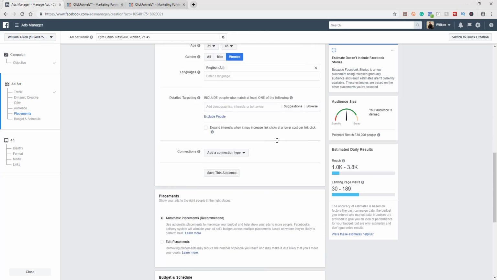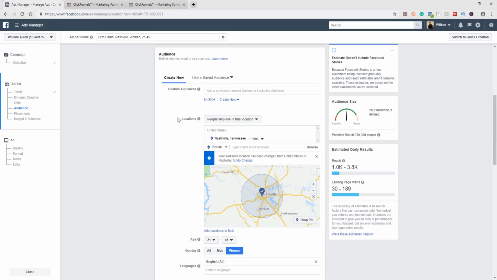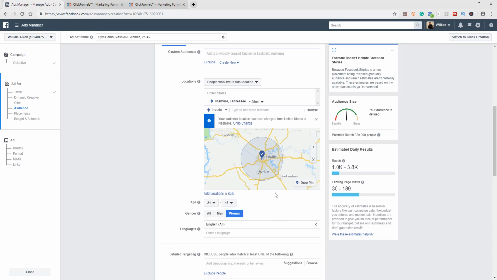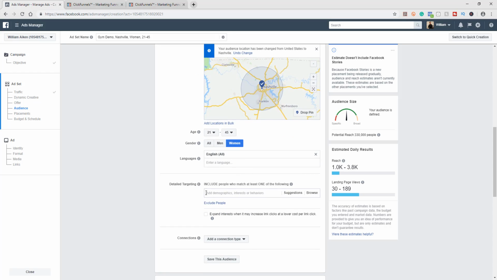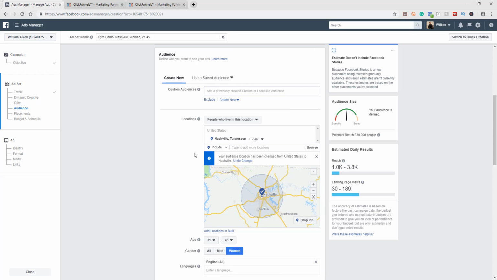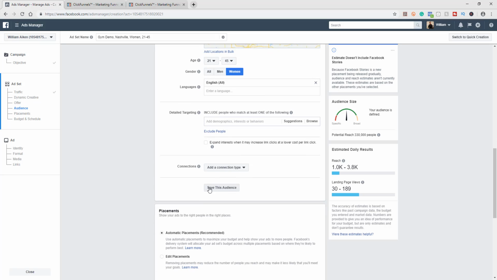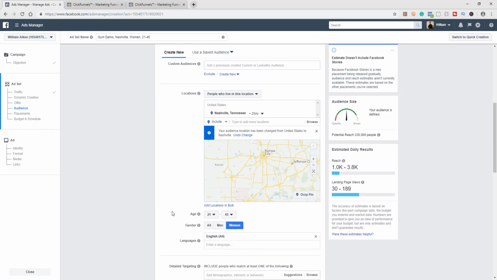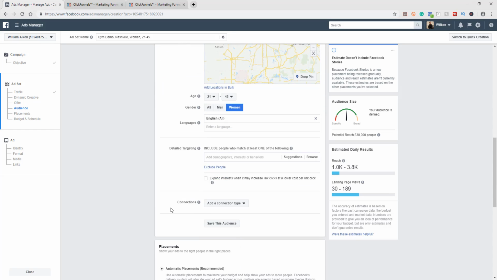All right, let's go down here. Now, let's say that you went through a lot of work here. Now, this I'm not really worried about. I really don't plan on saving this audience. This is just too easy to set up. But let's say you went through the detailed targeting and you're going to go through a lot more of different detailed targeting and you don't want to forget. What you can do is click right here to save this audience. And you can name it Nashville Women 21 to 45. And that way you can come back to it.